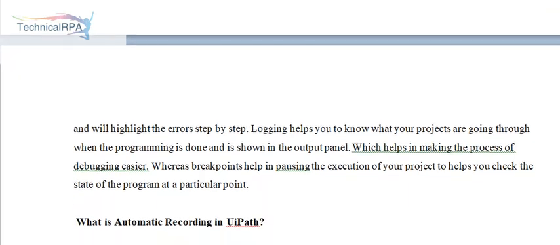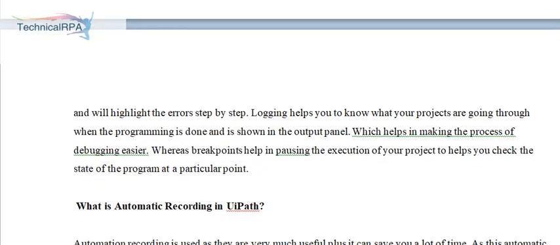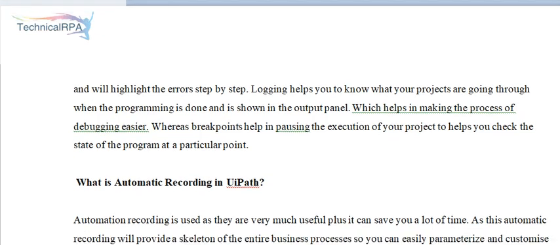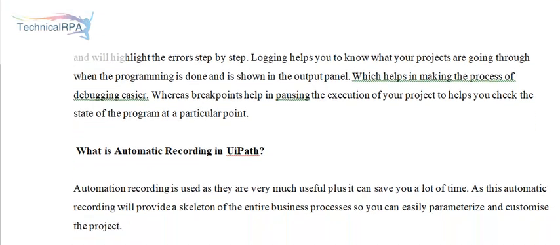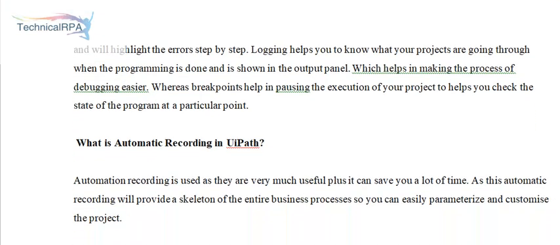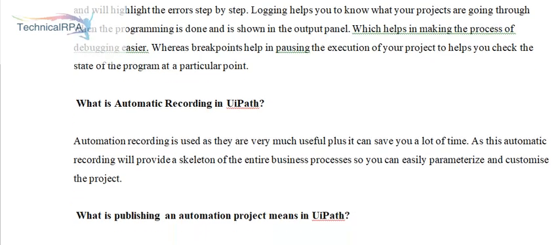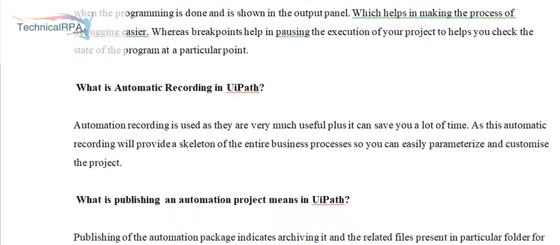Logging helps you to know what your projects are going through when the programming is done and is shown in the output panel, which helps in making the process of debugging easier. Whereas breakpoints help in pausing the execution of your project to help you check the state of the program at a particular point. What is automatic recording in UiPath?